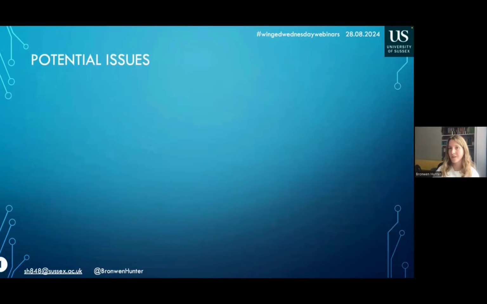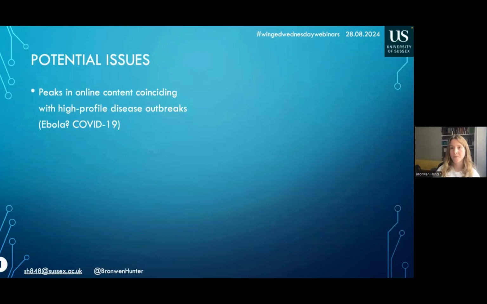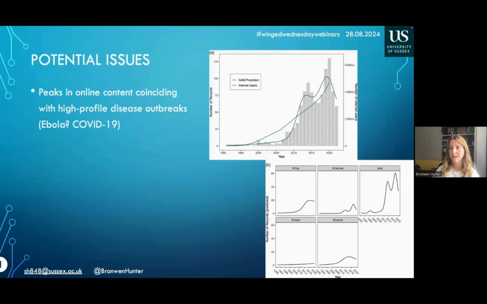But as well as highlighting the opportunity presented by data from online platforms, this work also highlighted that there are some potential issues with these data. The first is that, as expected, although the volume of online bat exploitation records increased generally in line with the increase in internet use through time, there were peaks in online content that coincided with high-profile disease outbreaks. We can see a clear peak in 2020, which we believe is a result of the COVID-19 outbreak.